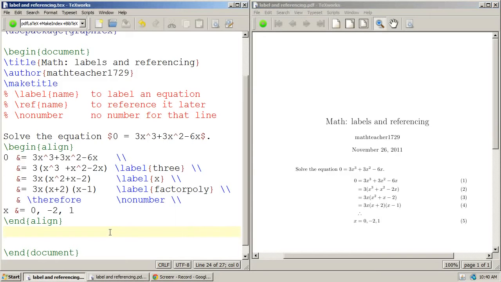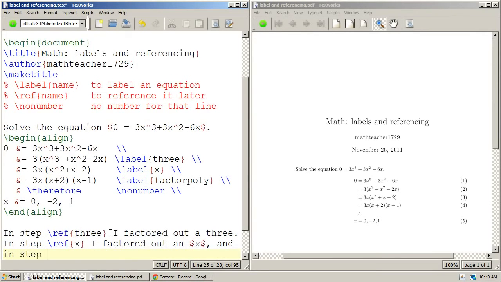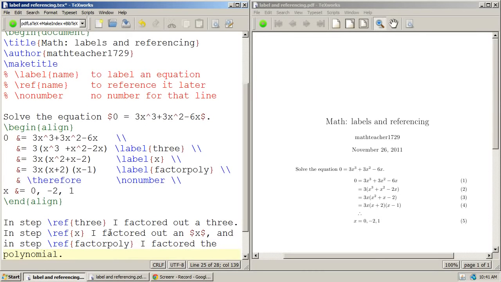Now we're actually going to reference these. So in step reference 3, I factored out a 3. In step reference x, I factored out an x. And in step reference factor poly, I factored the polynomial. Now let's have a look at what we have.